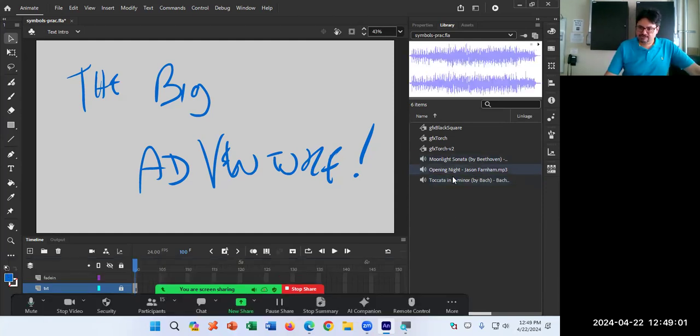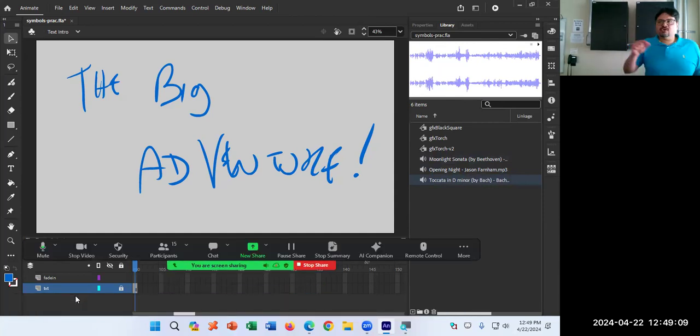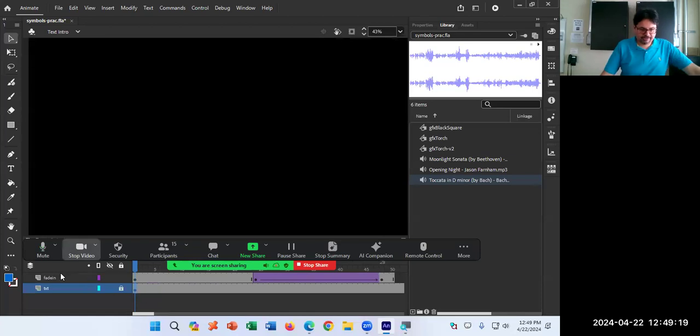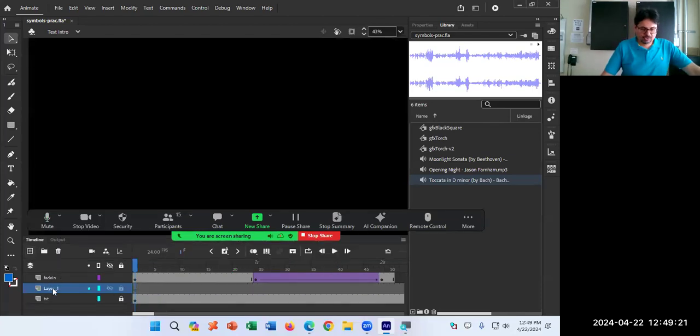All right, I have some soundtracks in my library. Next step, I need to create one or more layers for the sound. Let's go back to scene one, frame one, and we'll create a new layer. You can call these things whatever you want, but for example, call it soundtrack, compared with a sound effect for later. Soundtrack is the music that will play behind the scenes as my project plays.